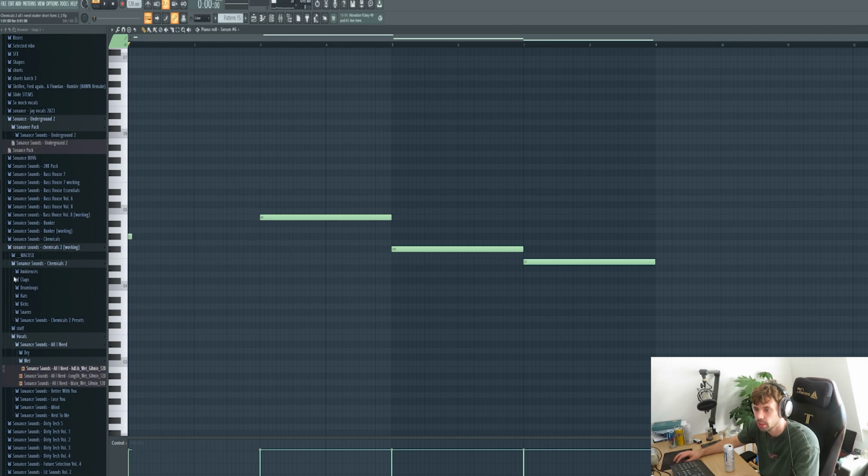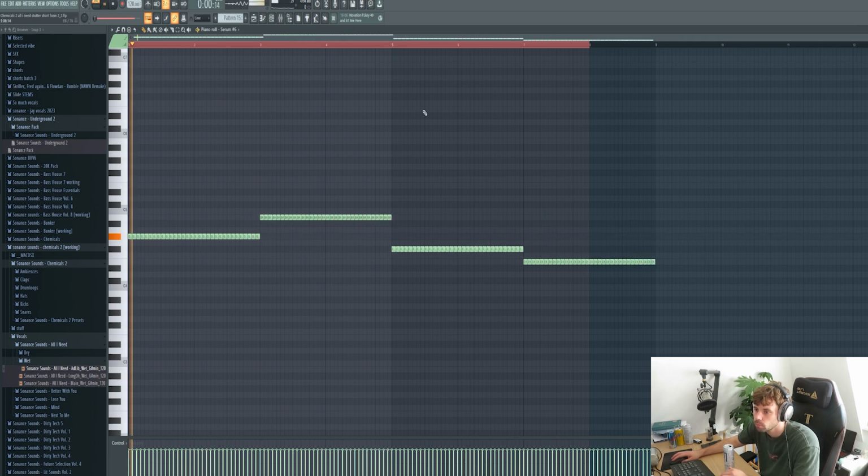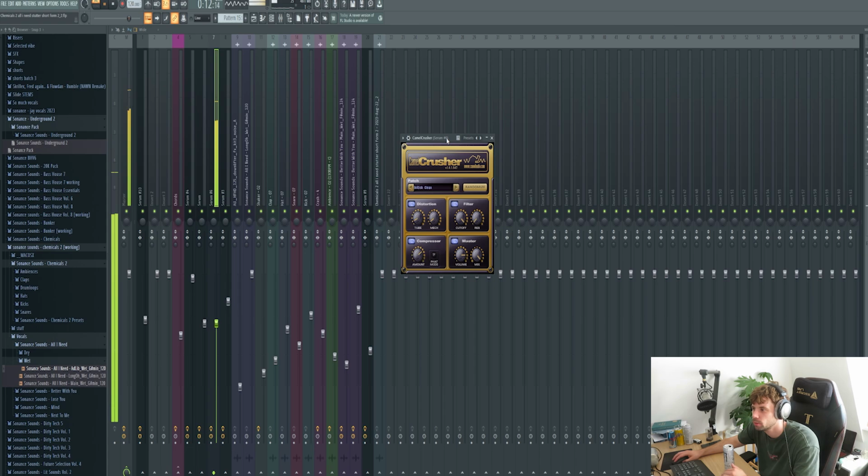Put it up an octave. And set it to 16th notes. Just like this. Just some basic mixing as well.